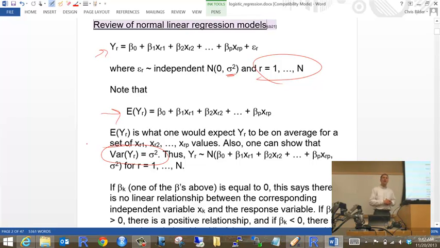And so thus you could actually say what we're doing here is our model says y is distributed normal with a mean of this linear combination of the betas and the x's. So the mean can change as a function of your x's, and we have a constant variance for every single observation.